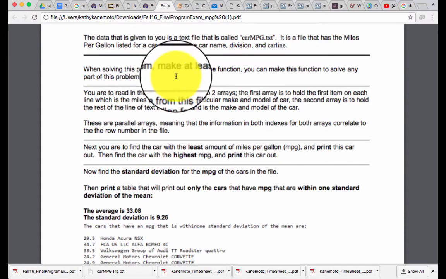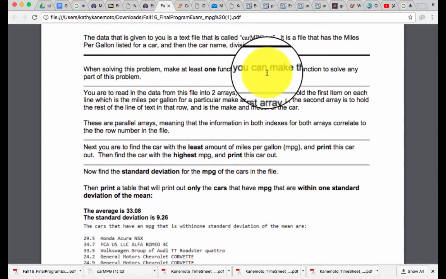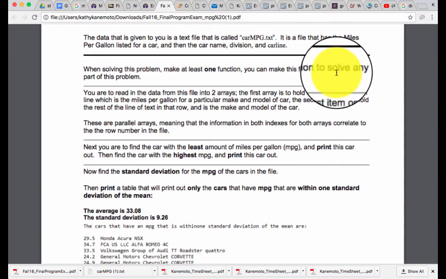Remember that when we solve this problem, we'll need to make at least one function, and we can make this function to solve any part of our problem.